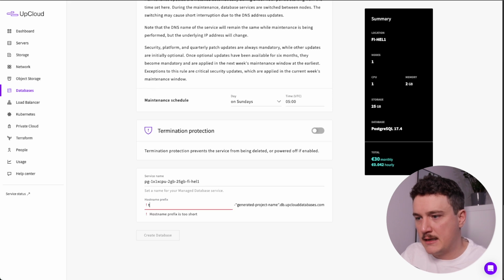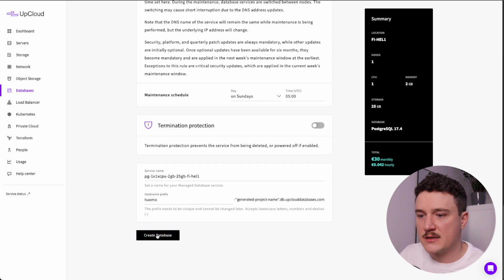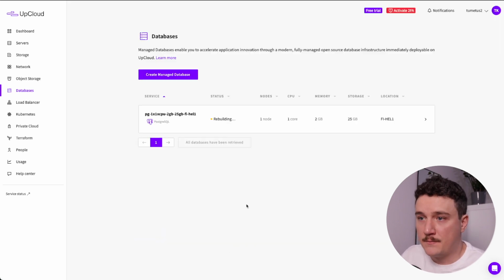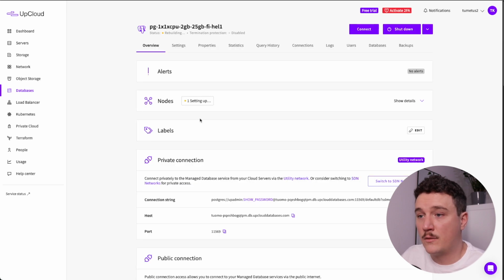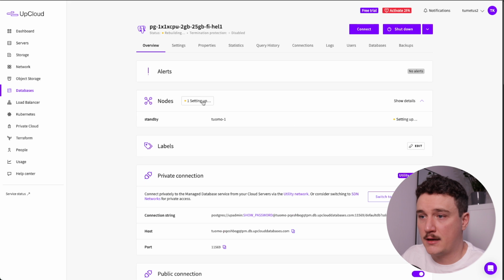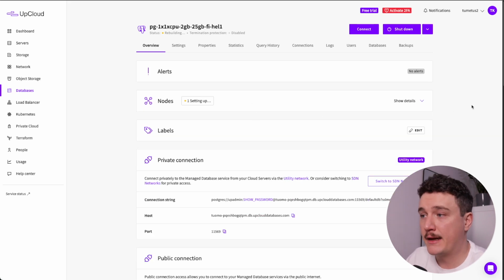I'm going to say Tuomo, and then just create database like that. So now we have our database starting. If we click over there, we can see that it's setting it up. And while that is spinning up, we can start working on our database file.